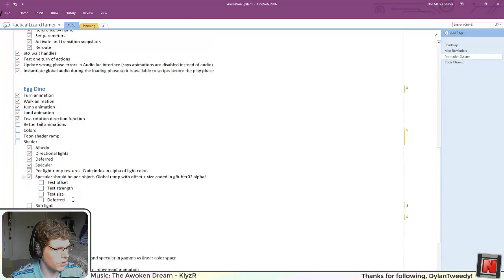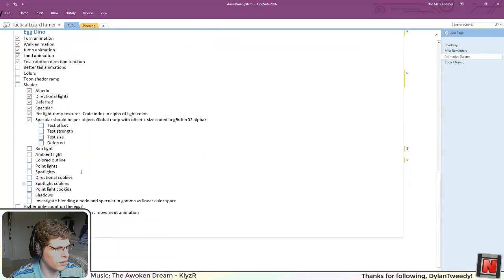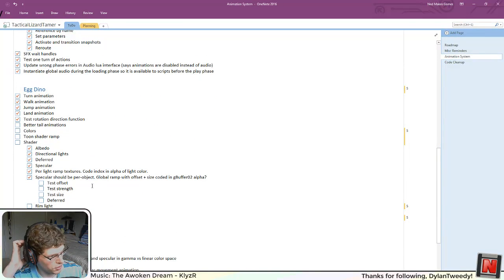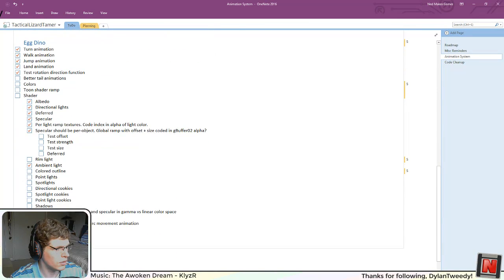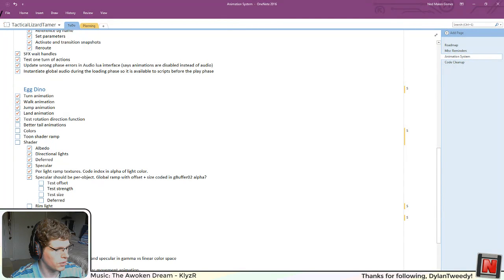Okay, so we spent most of the day working on specular highlights, but that's okay. It's pretty important to get it looking right. And we got ambient light done, so we need to do rim lights. That's interesting. I don't know what I'll do for that. Maybe I'll just use the same specular information. I don't know. We'll see. Spotlights. Okay, none of this should be too difficult, I hope.